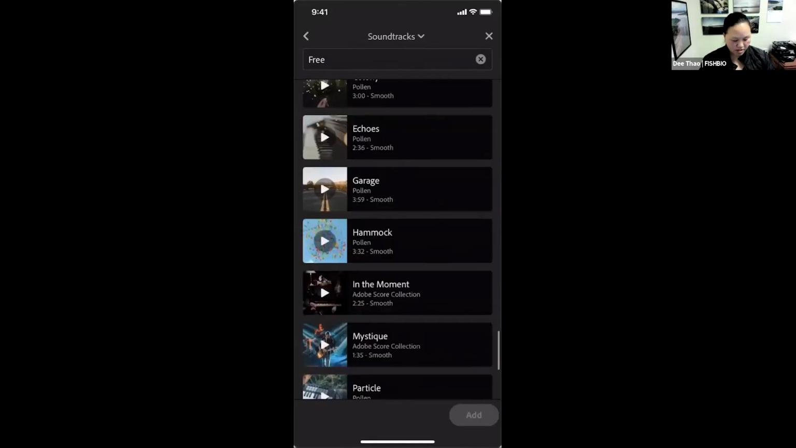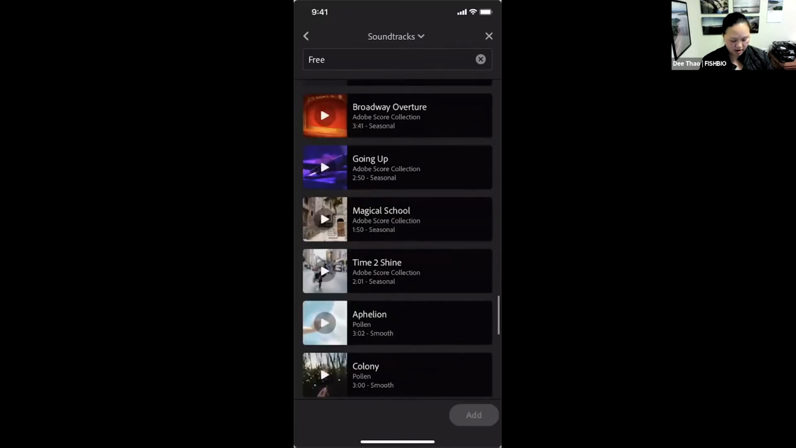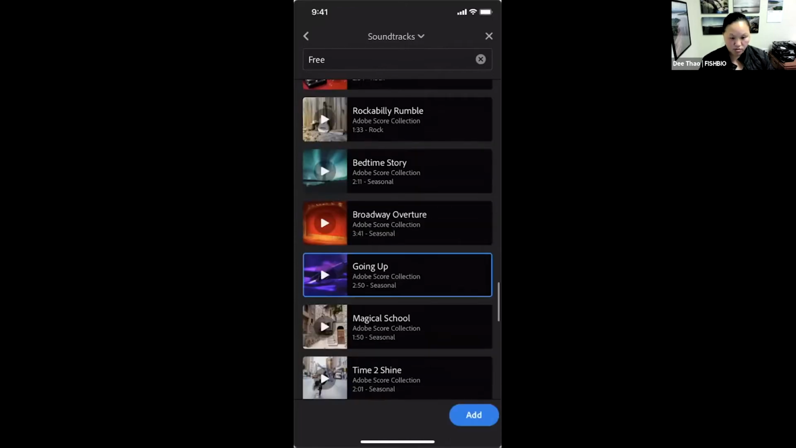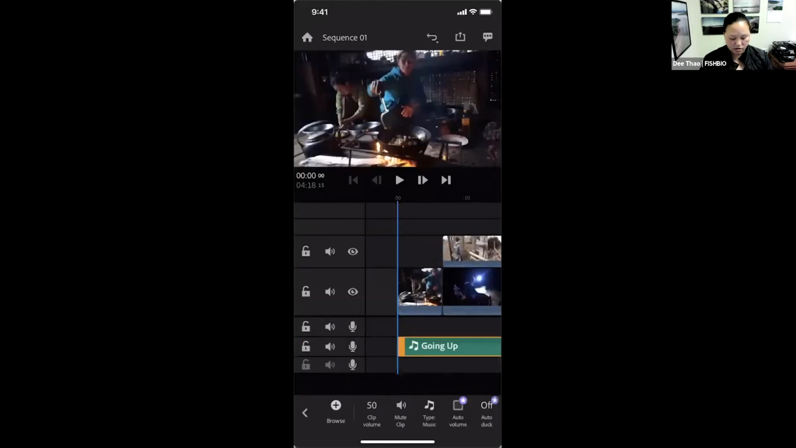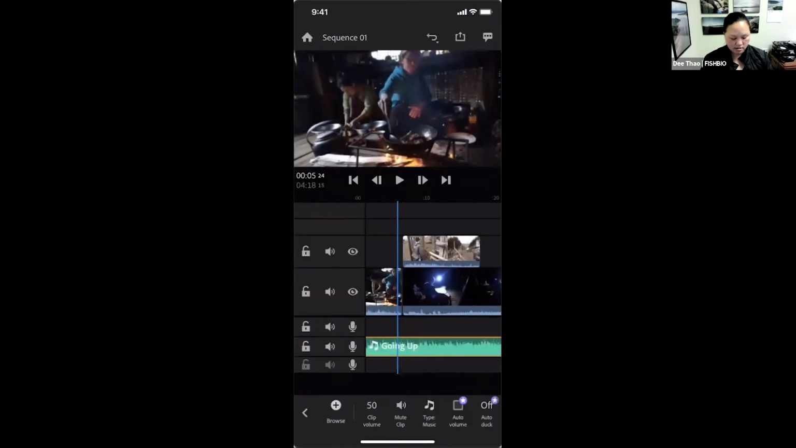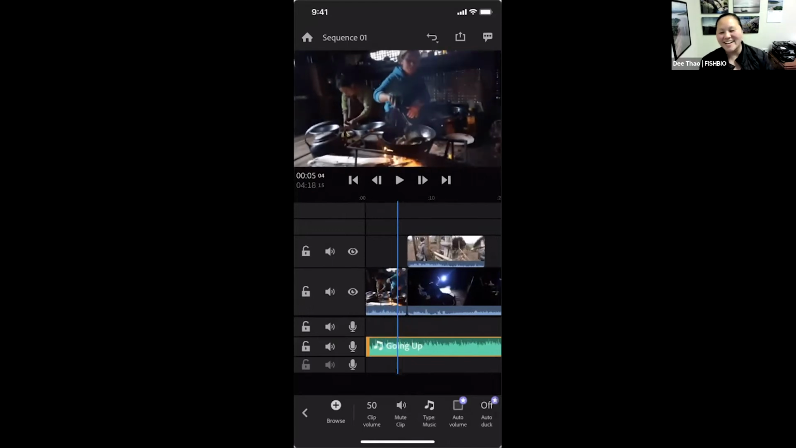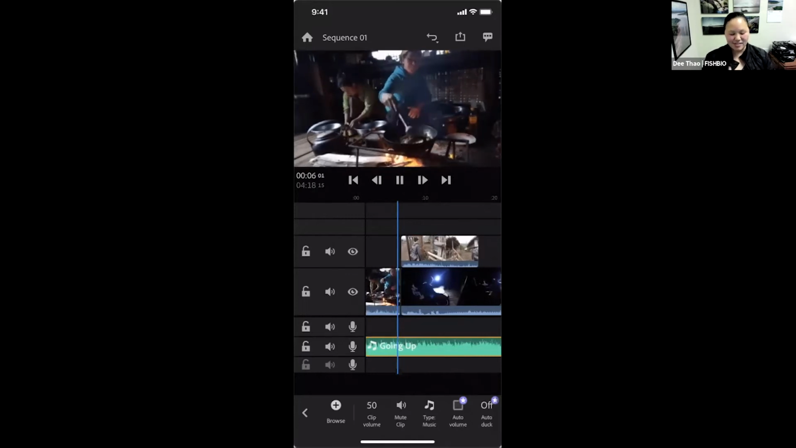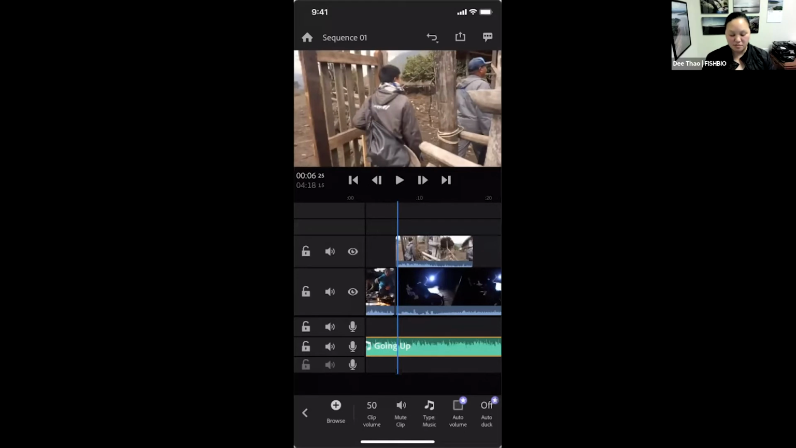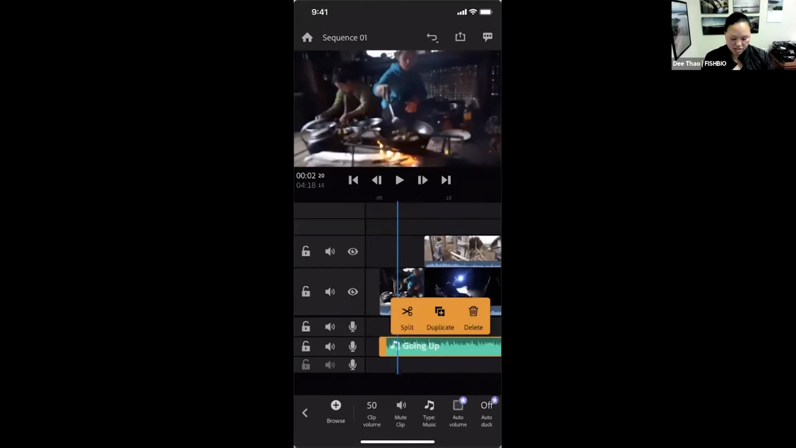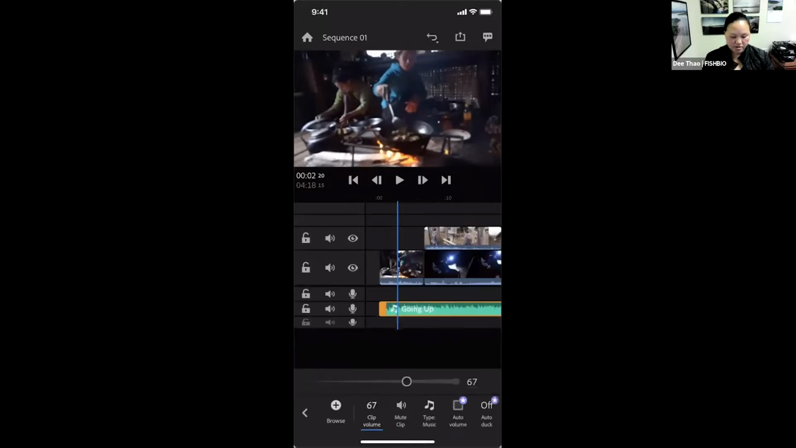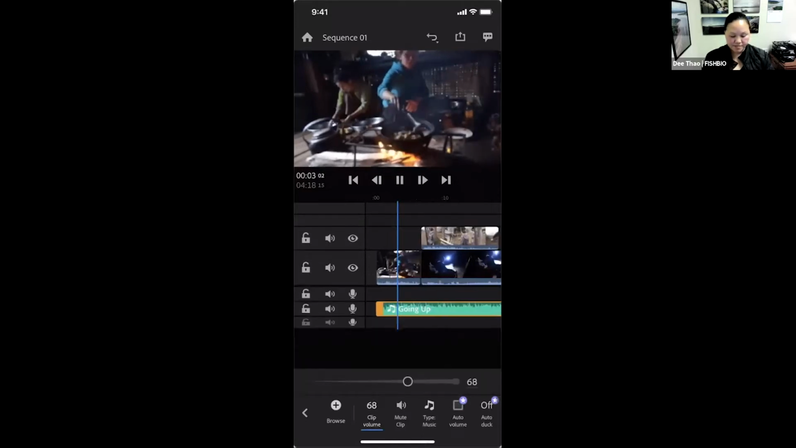Let's find a song. When you select the song, all you have to do is add it, and it'll add it down here in the audio section. This is not a great song for this video, but as you can see, you can add different types of music down here, and then you can also adjust the volume of that particular clip.